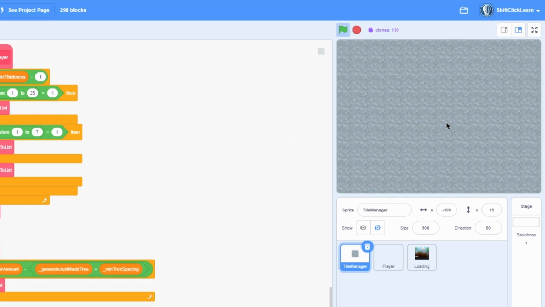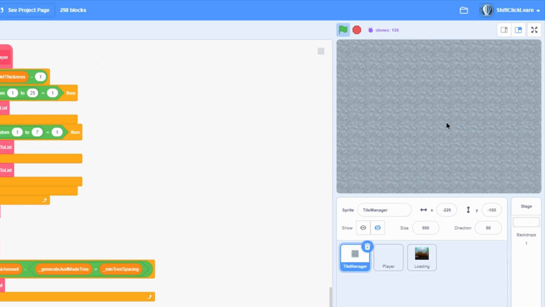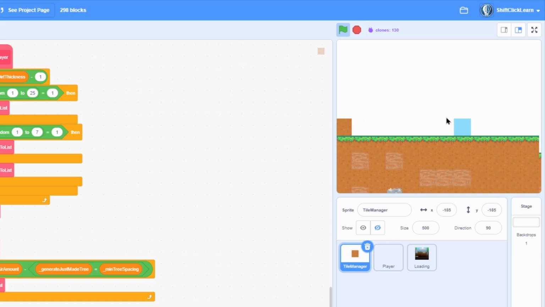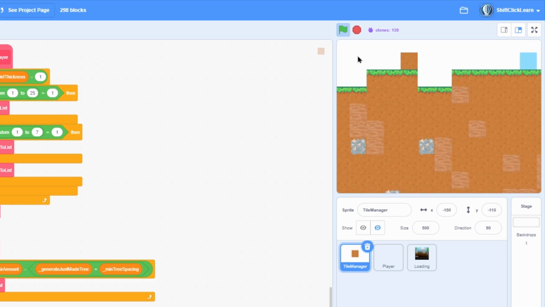You can see that there's stone, there's bedrock at the bottom. If we go all the way to the top of the world, here we go, all the tiles are still here, there's a grass at the top, and everything is working correctly.